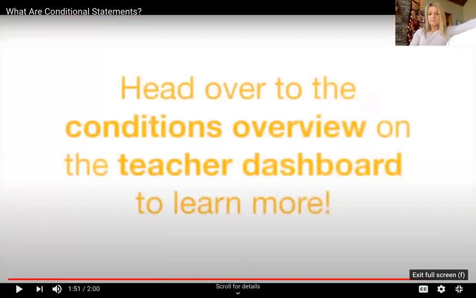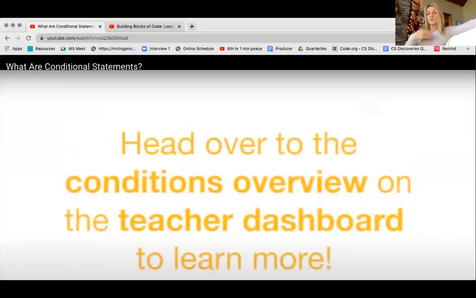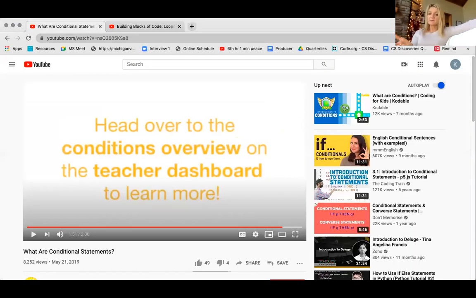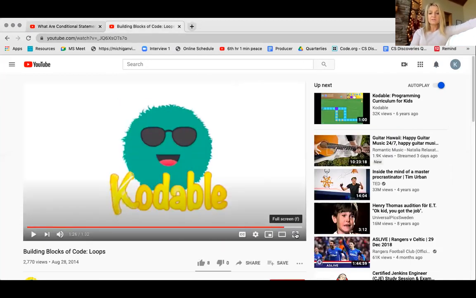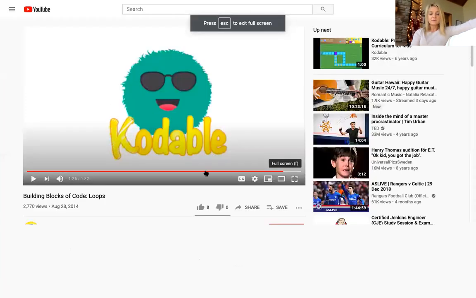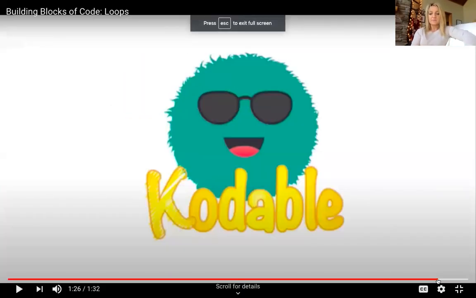So these are what we mean by conditional statements, and most of you have probably already done a lot of lessons that include conditional statements. We're also going to watch a short video today on what loops look like in Codable for those people that have moved beyond conditional statements and are ready for loops. So let's take a look at this video.